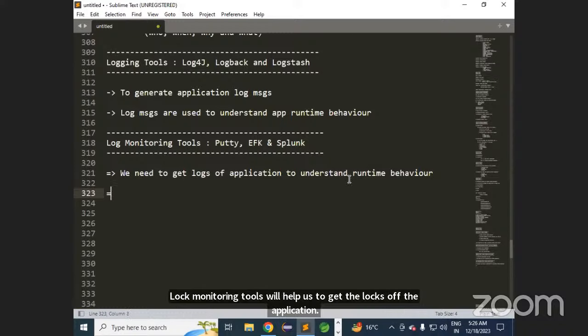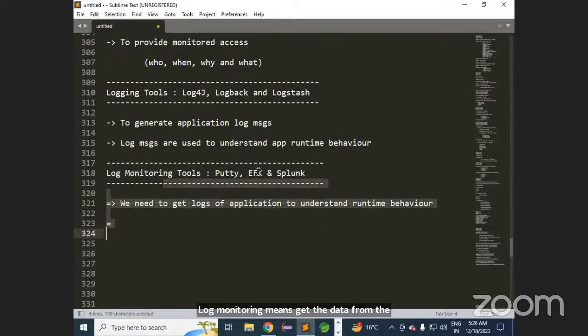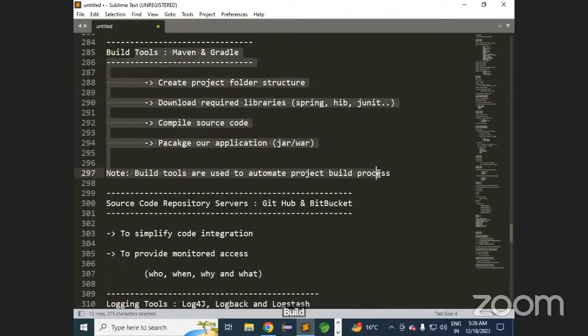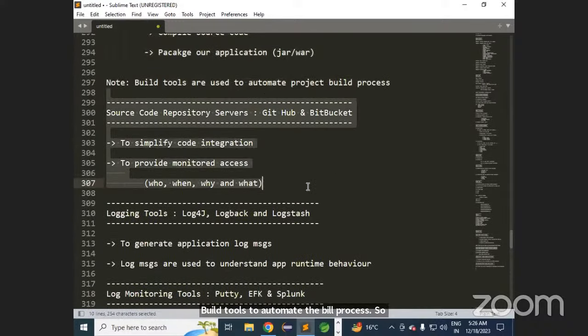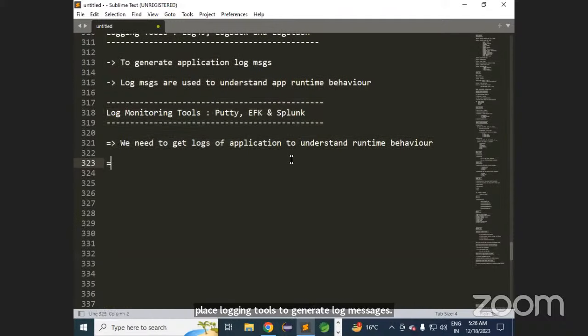Do you have the clarity? What is logging? What is log monitoring? Logging means storing the execution details to the file. Log monitoring means getting the data from the log file. PuTTY, WinSCP, Splunk, EFK are available in the market. Build tools automate the build process. Source code repository integrates the developers' code at one place. Logging tools generate log messages. Log monitoring tools get the logs of the application. Next one.